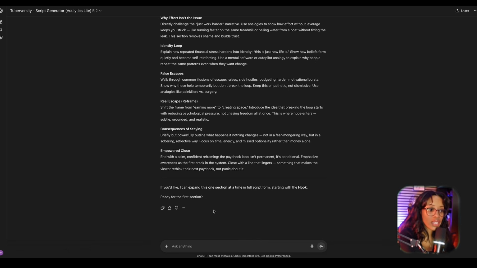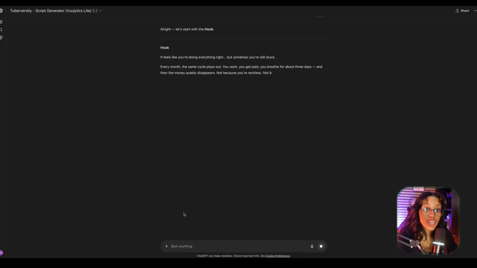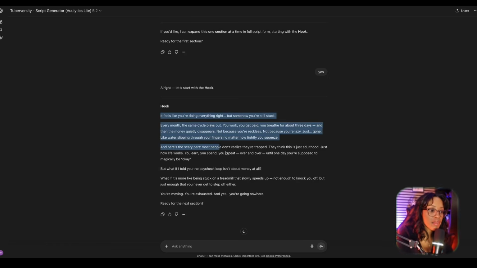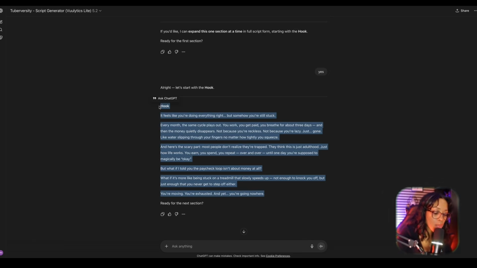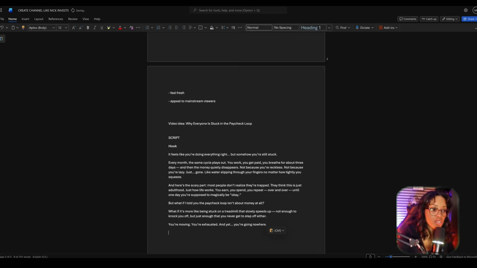You would tell it you want it to expand on one section at a time. So it says start with hook. All you need to say is yes. And now it's going to go ahead and create your actual hook for your video. And every time it does a section, all you need to do is copy it. You're going to come on over to a Word doc or wherever you have your script written, and then you simply just paste it in. So you want to keep doing that back and forth till you have your entire script created.